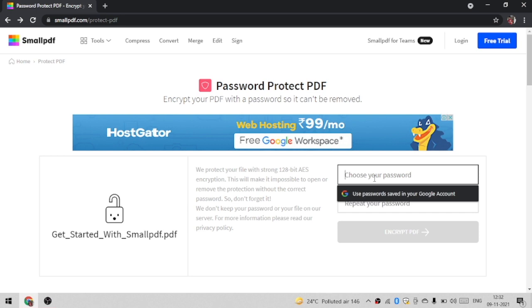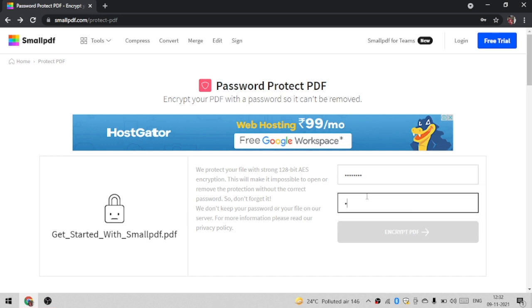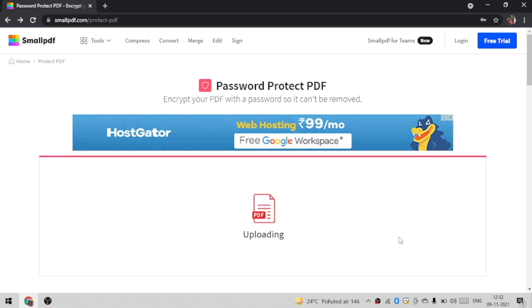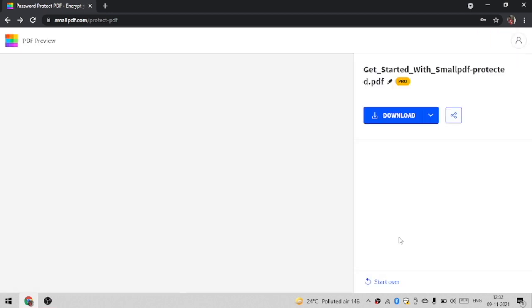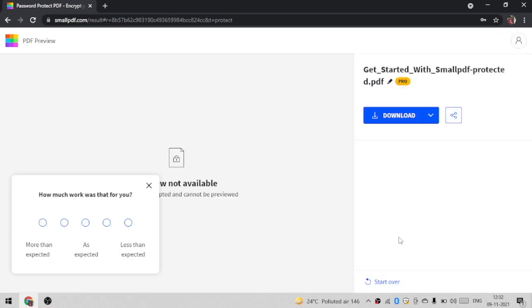Then enter your password that should be encrypted for your uploaded PDF file. Repeat your password. After entering your password, click on encrypt PDF button. It will take some minutes or seconds to upload and encrypt the PDF. This process goes on your network strength.